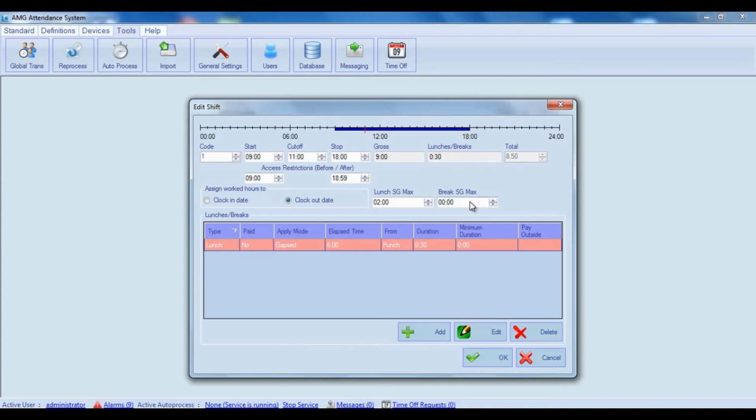Break AMG max value defines the maximum possible duration of break when swipe and go is used. Note that those options will be inactive in case use swipe and go function is disabled from the general settings. After configuring all those settings, press OK to save the shift.